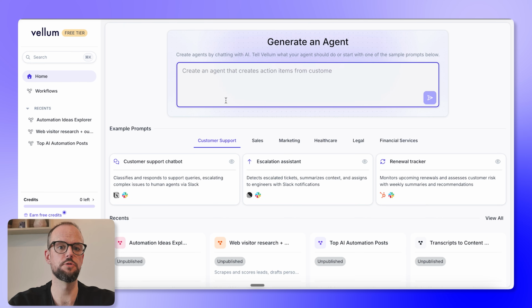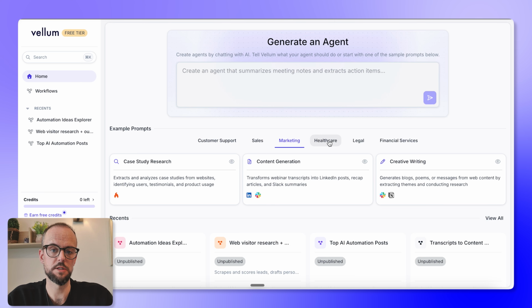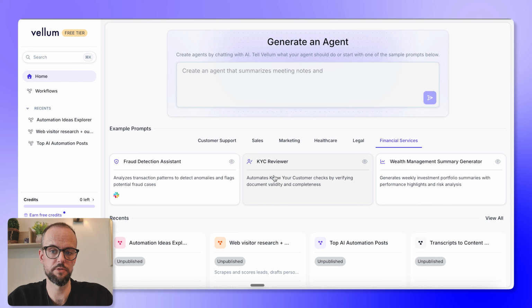So let's head over to my account, and inside of the account, we can get started with an agent and we can take a look at some of these templates, right? We've got sales, marketing, healthcare, legal, financial services. I'm sure there is a bunch more on the back end that you can find.